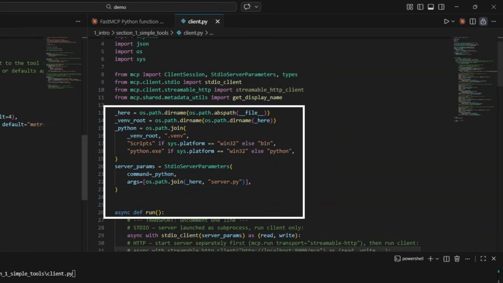Next, configuring the server launch. A simple data object describing how to start the server, which executable to run, which file to pass as an argument. This is only needed for stdio transport. stdio_client uses it to spawn the subprocess. When using HTTP, StdioServerParameters is not involved. The server is already running and the client connects by URL.